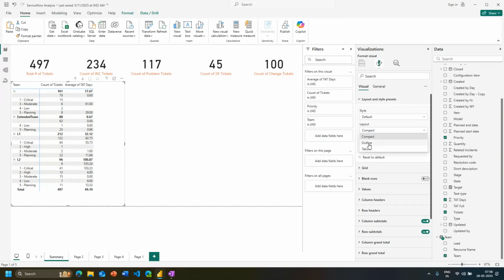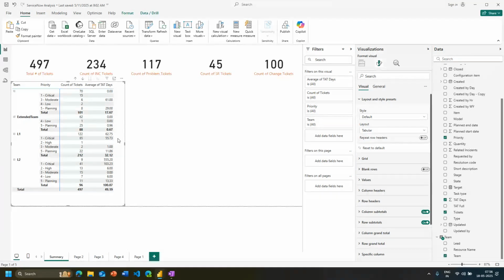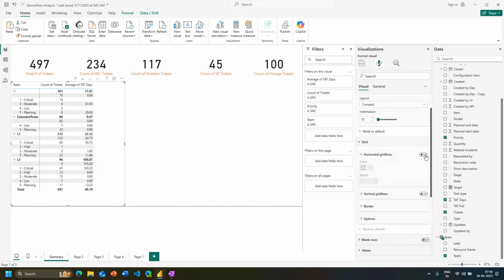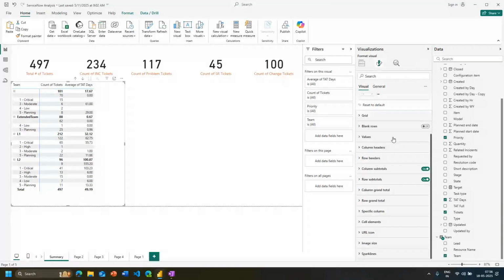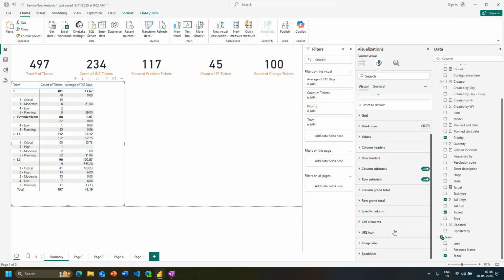So the layout is compact. In Excel we at times go with the traditional layout, that is the tabular layout instead of the pivot layout. So this option is tabular. The compact is fundamentally the pivot. For indentation, I can control the grid. I can control every option, so I would say explore them. It's all self-explanatory.